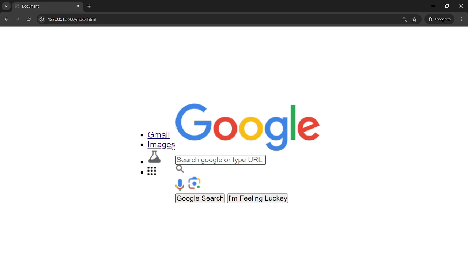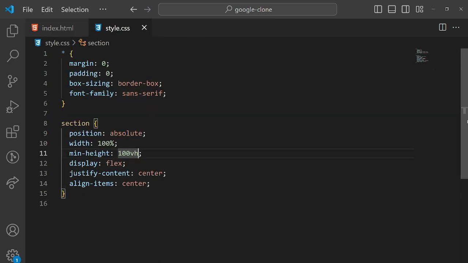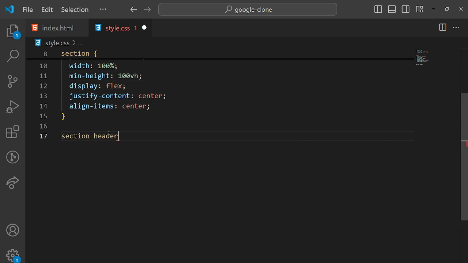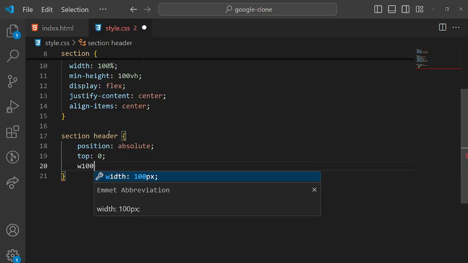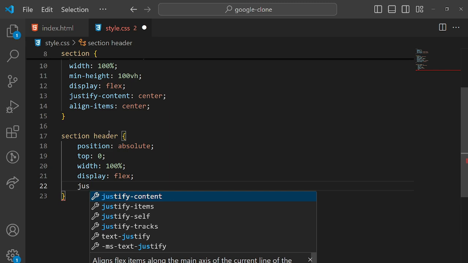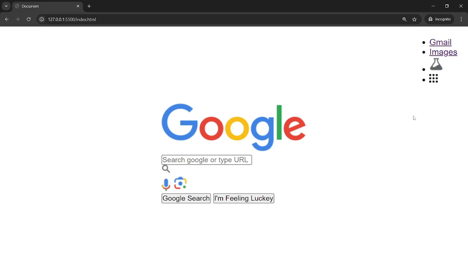So we have two sections. One is the header section and the second one is the main section. So we need to put the header section at the top and the main section in the middle. So let's go to VS Code again and go to this HTML file, and here you can see we have this header tag. So let's target this header tag. So section header, and inside this header we have to write position is again absolute, top is 0, width is 100%, display flex, justify-content flex-end, and padding is 20 pixel. Save it and check it. You can see our header section is coming in the top right.